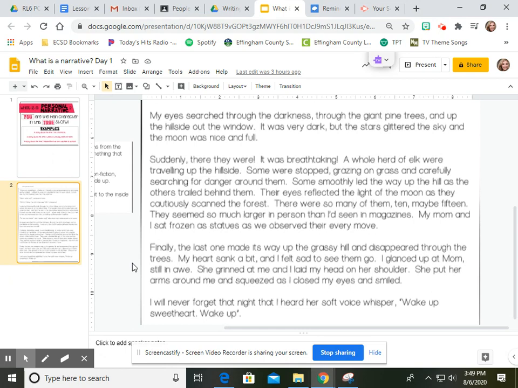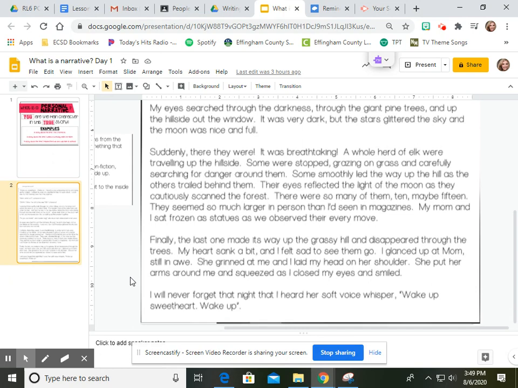My mom and I sat frozen as statues as we observed their every move. Finally, the last one made its way up the grassy hill and disappeared through the trees. My heart sank a bit, and I felt sad to see them go. I glanced up at Mom, still in awe. She grinned at me, and I laid my head on her shoulder. She put her arms around me and squeezed as I closed my eyes and smiled. I will never forget that night that I heard her soft whisper, "Wake up, sweetheart, wake up."